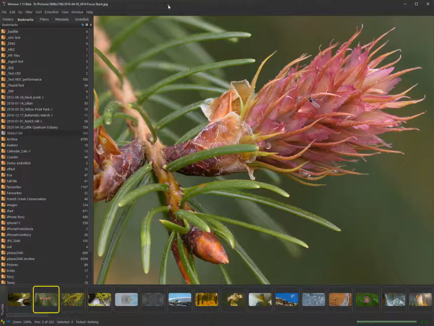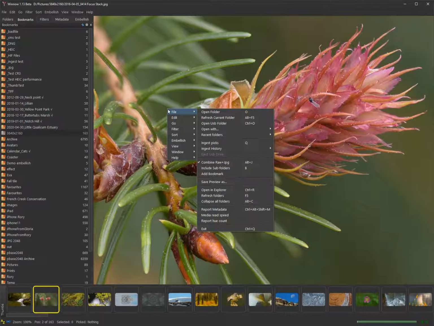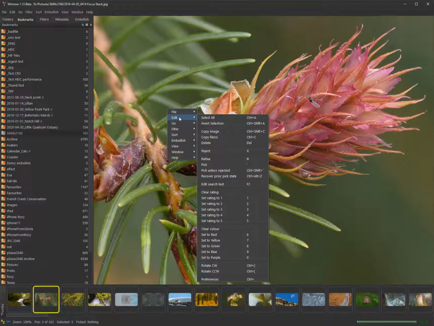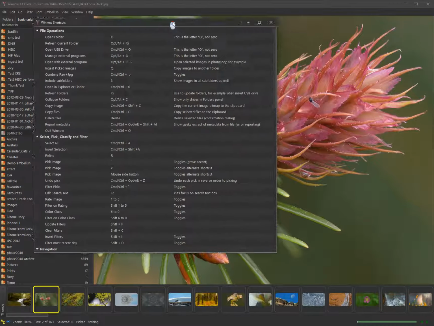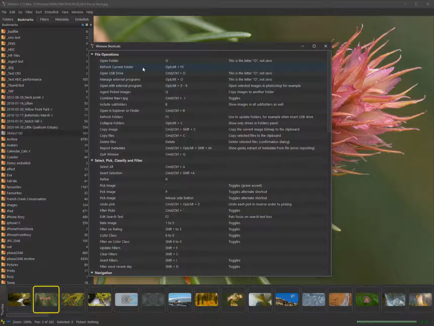The menu is accessible at the top of the application, but it's also accessible in the main viewing area, which is kind of handy if you want to hide the menu to make more space on your screen. You have access to all the same menu commands. And within the menu, for every item where there is a shortcut available, it'll be listed. You can also see shortcuts by going to Help and the document for the shortcuts, where it lists all the shortcuts by category.